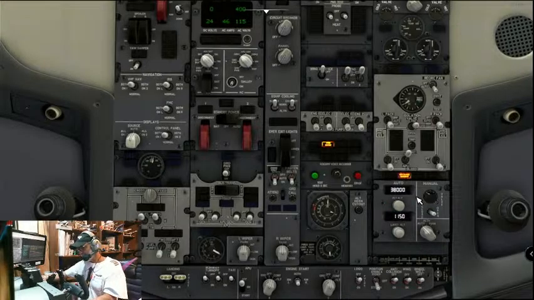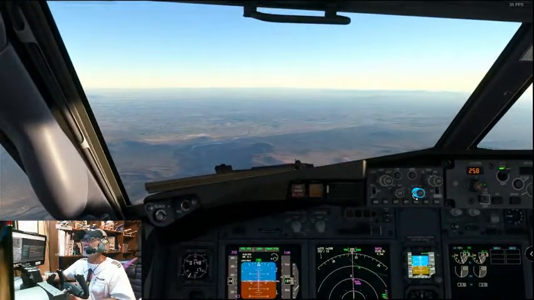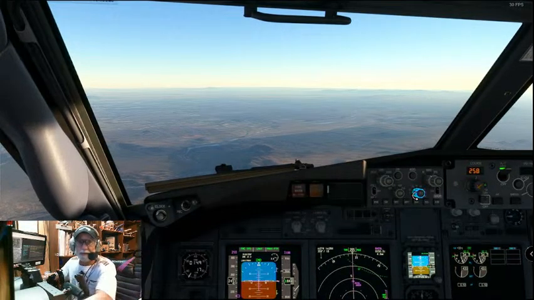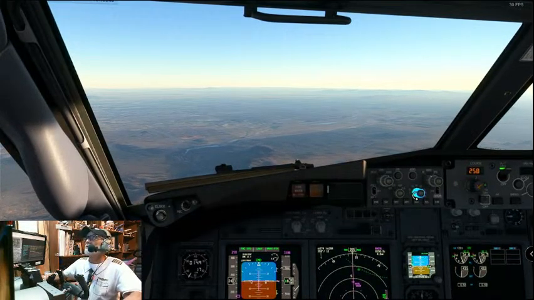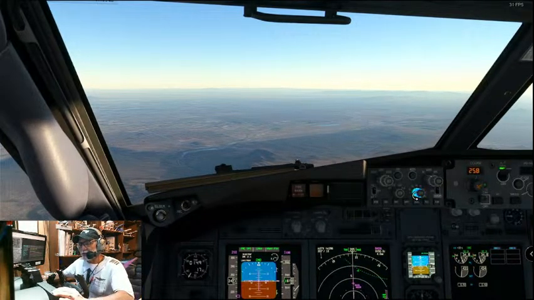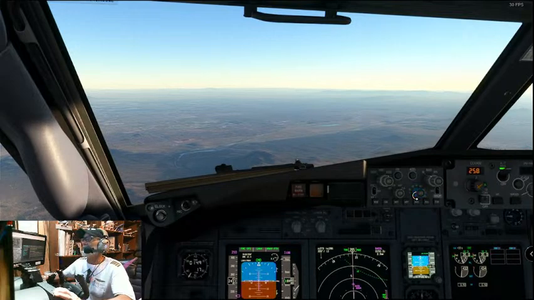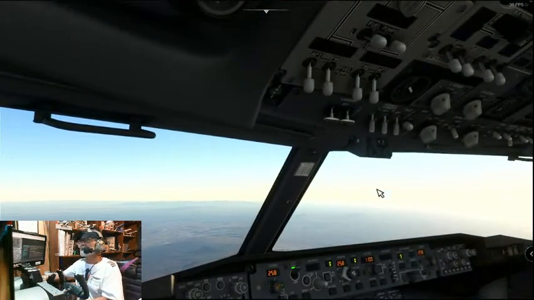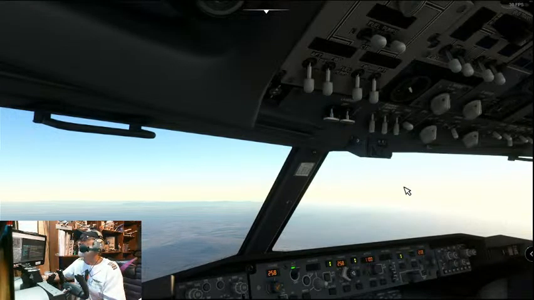Hey, how about that? Managed to get rid of it. Okay, that'll be good. You'll be able to hear the ATC even better. All right, we're coming through 8,700 feet. Let's go ahead and verify the landing and taxi lights are on. Okay, they are on.